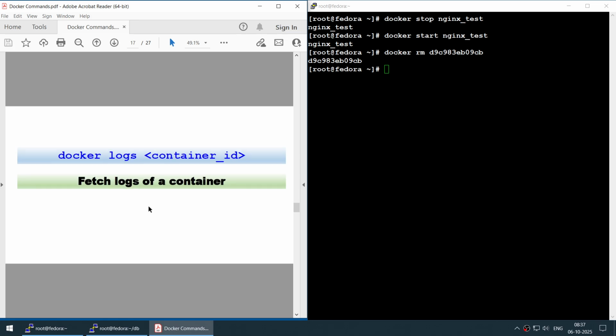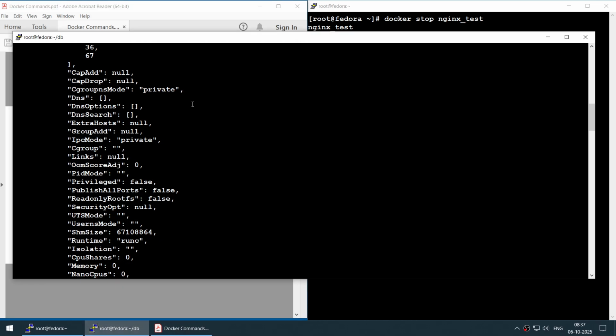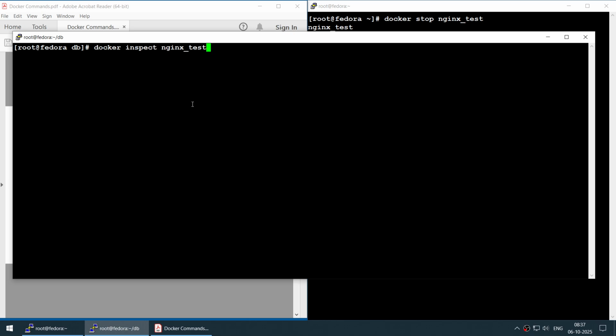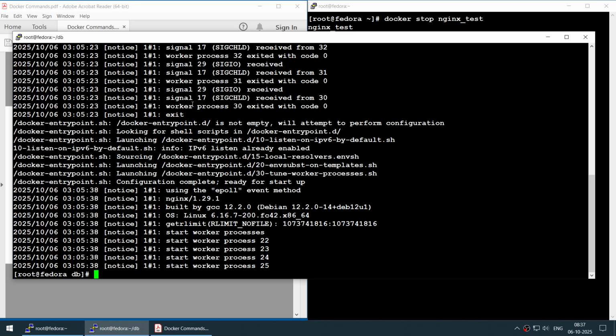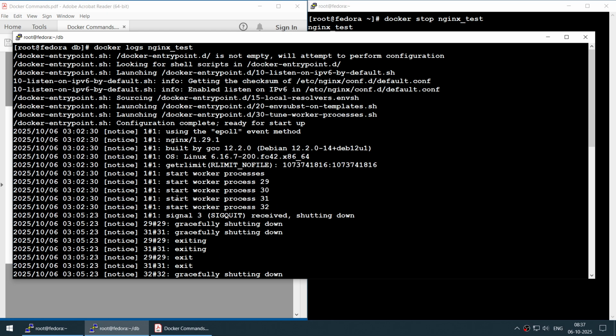The next command that we will see is docker logs. If you want to see the logs of your container, let's clear this. If you want to see what's happening and something is not running right and you want to see the logs of that container, you can say docker logs, and these are the logs from your running container.